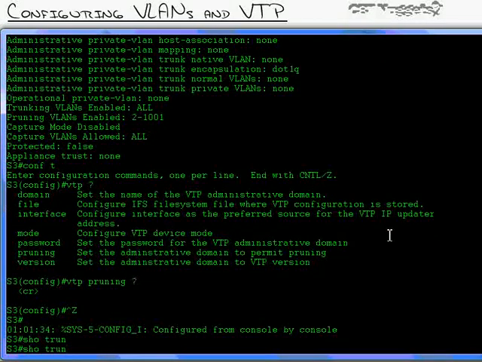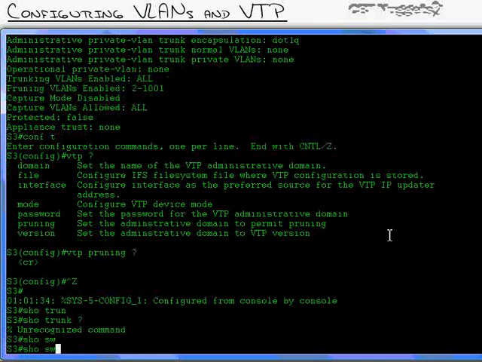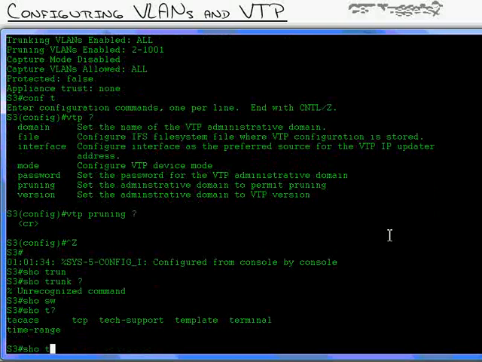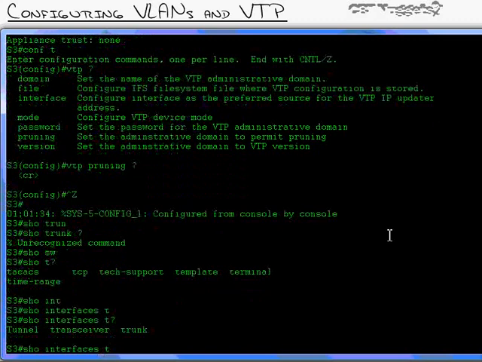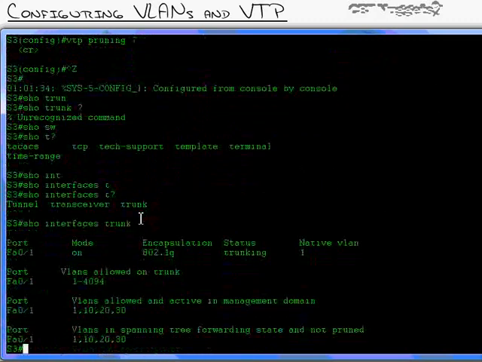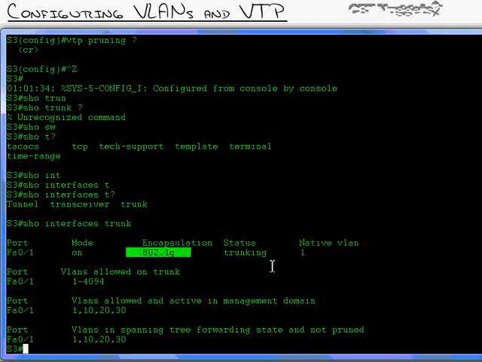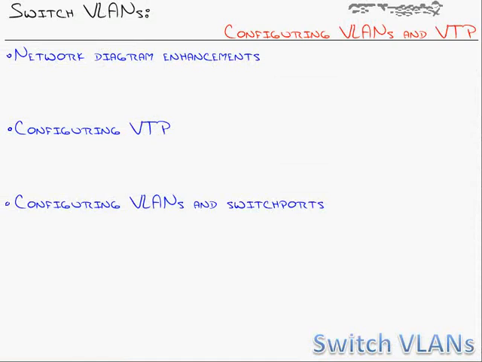We can also type in show trunk. No, we can't. There's a command: show interface trunk. There it is. Show interface trunk will show us that we've got Fast Ethernet 0/1, mode is on, encapsulation, status is trunking, native VLAN is 1. So you're able to see which interfaces are set to trunking by either typing in show interface switchport, where you can see them all, or you can do just show interface trunk for a lot more concise view. That's where I want to draw the line for this video.